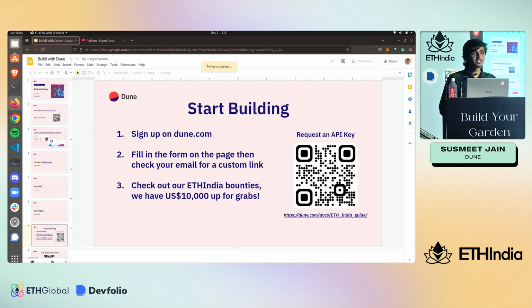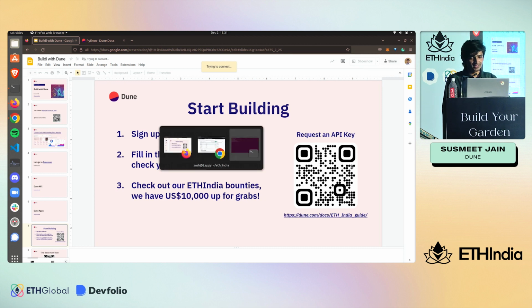It has all the details for you to get started, different ideas with which you can get started, and most importantly, how you can get an API key. There's a short form that you'll need to fill up, and we'll quickly set you up. You'll find the API key in your email shortly after you fill up the form. After which, we also have bounties. I'm going to talk more about that.